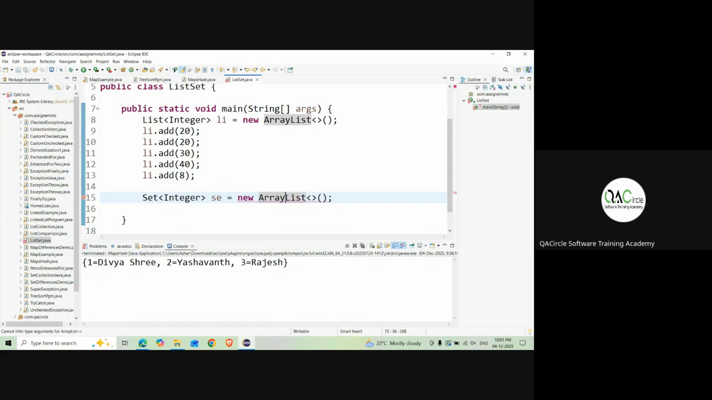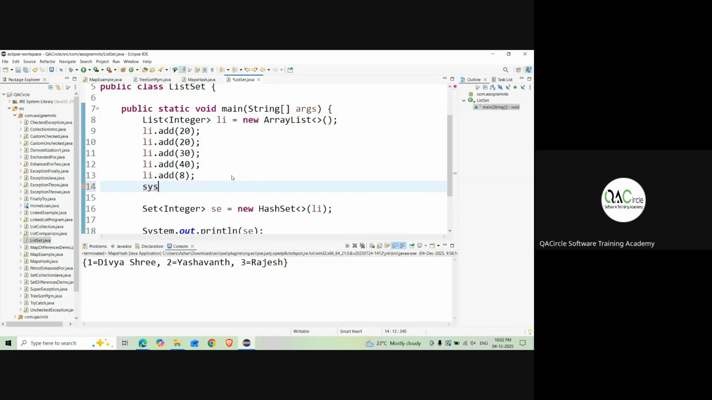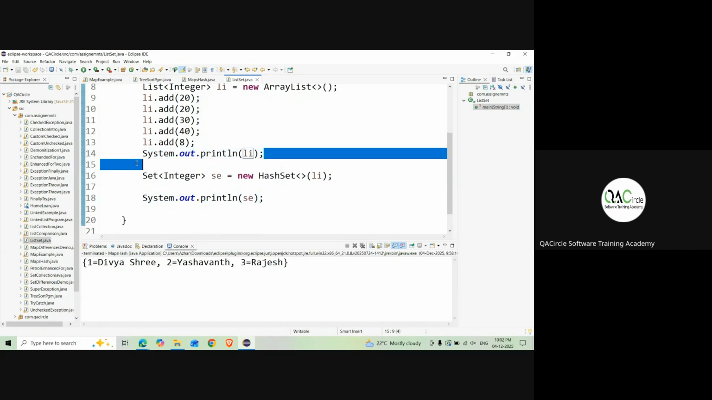Now instead of ArrayList, can I take any other list? Yes sir, LinkedList. I'm writing it wrong. Okay, HashSet. Good. Now, can I write li here? Yes sir. If I type this, new HashSet of li, I'll write it like this also.